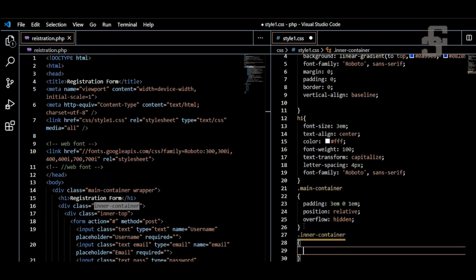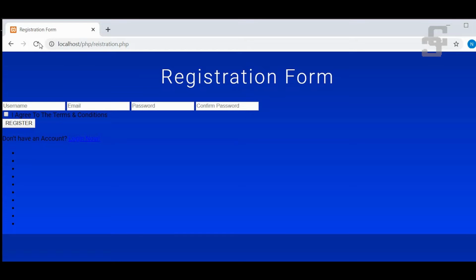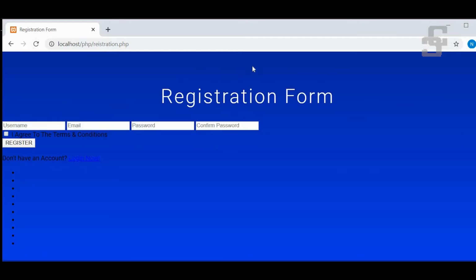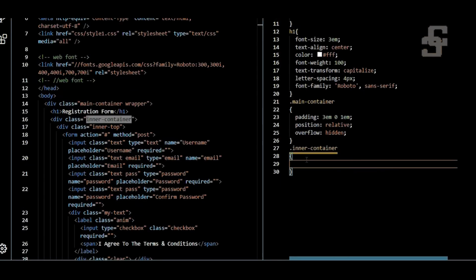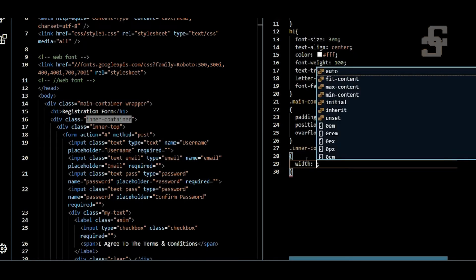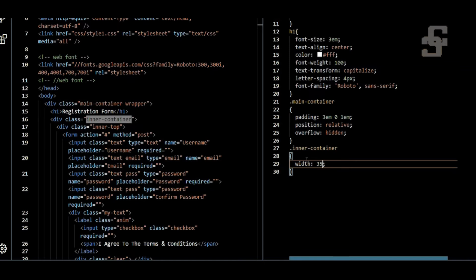So for this inner container, I need to give width. So these margins have been applied. I want to place this inner container in the center, so I am just giving a particular width and placing it in the center area. I'm just giving width as 35%.